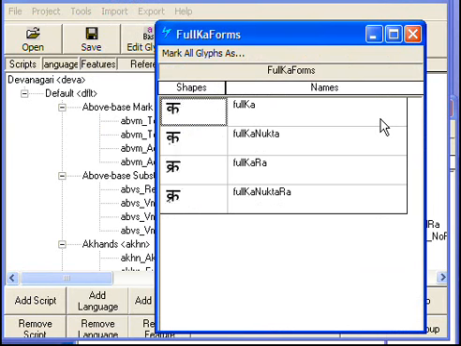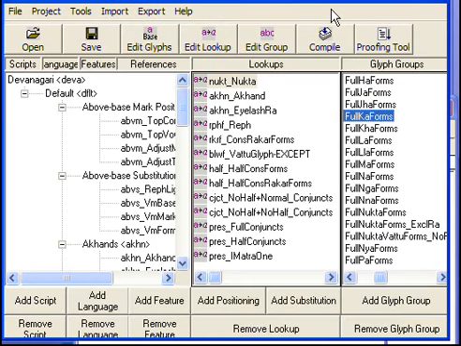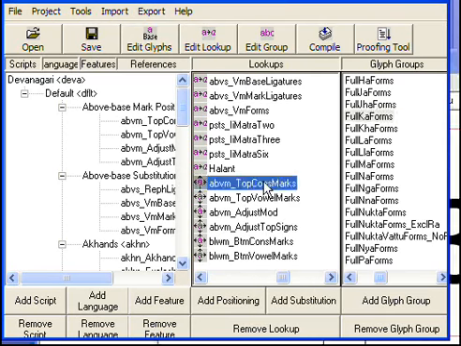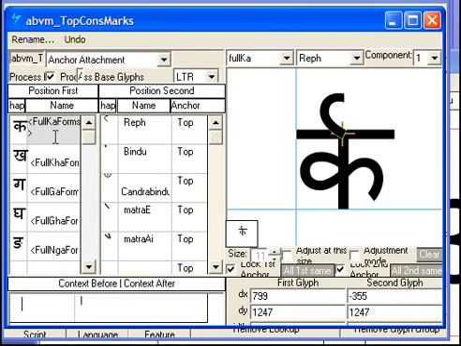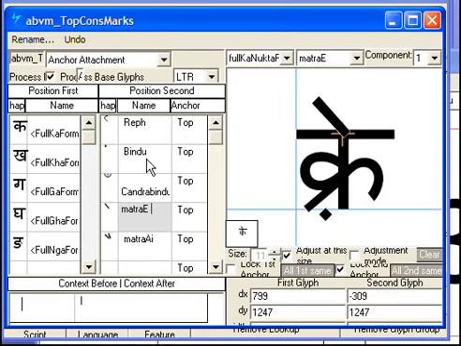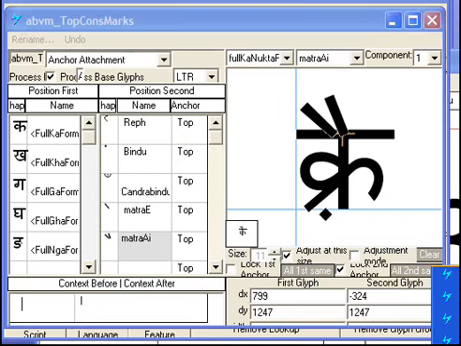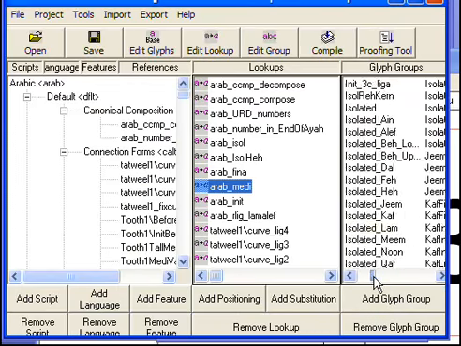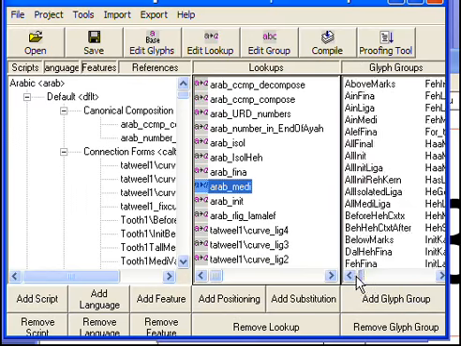Other groups include groups for different variations of each base glyph, like this group for the full kaf forms. This group is used in the G+ lookup, and these kaf forms can share the same anchor for placing above marks. In this Arabic font, there are many glyph groups used. Groups for different forms, such as isolated, medial, and final, as well as several other glyph groups.